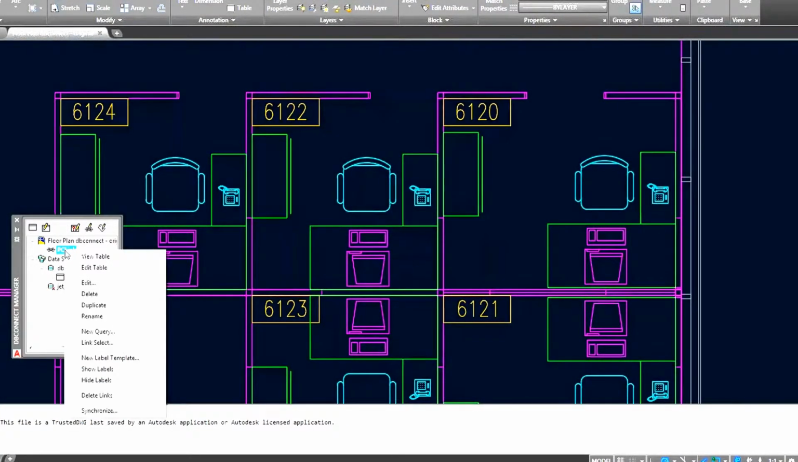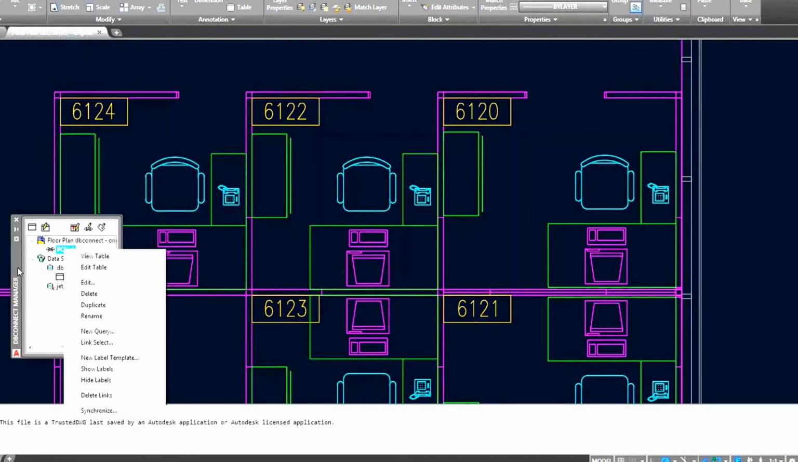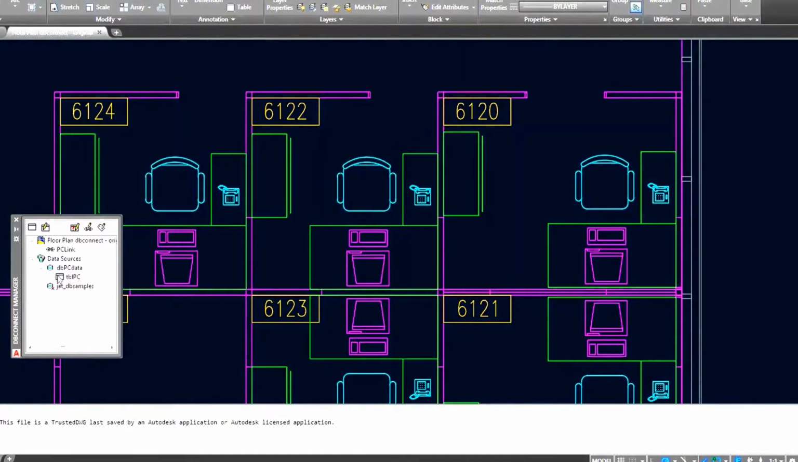I'll right mouse click over that link, and you'll see here we can view or edit the table. Again, we can delete this link template. We can modify it if we need to change the name or choose a different field. We can also create a copy of it to use with a different field in the database, as well as some other options down here. So we'll go ahead and get out of that.